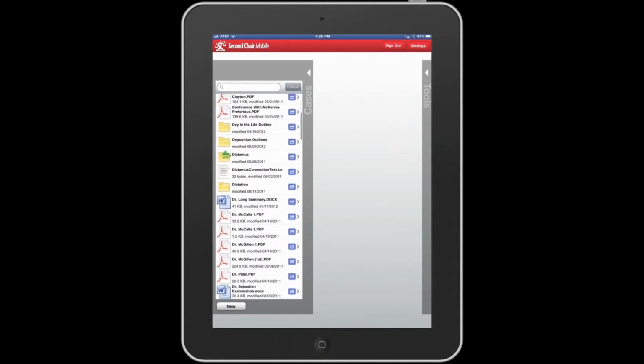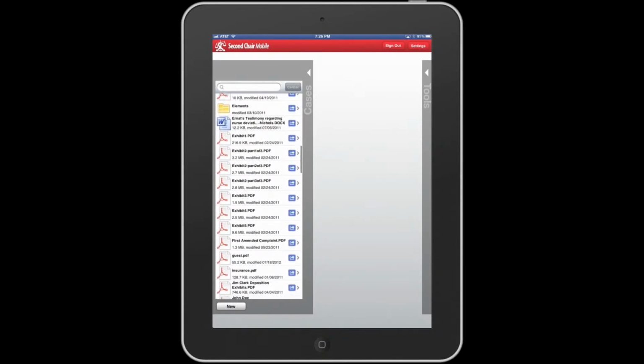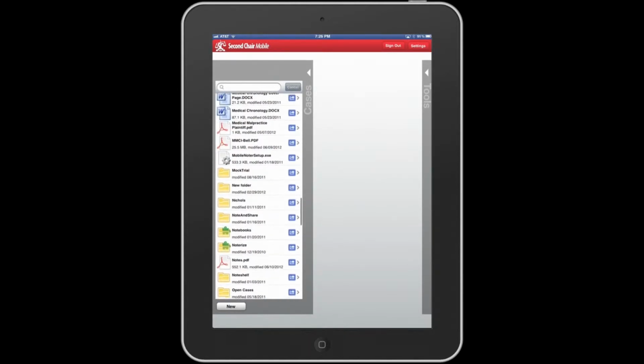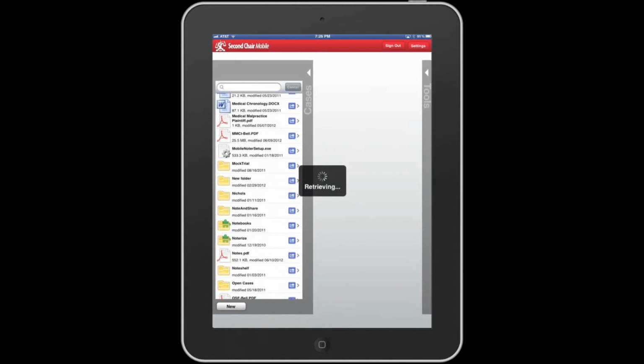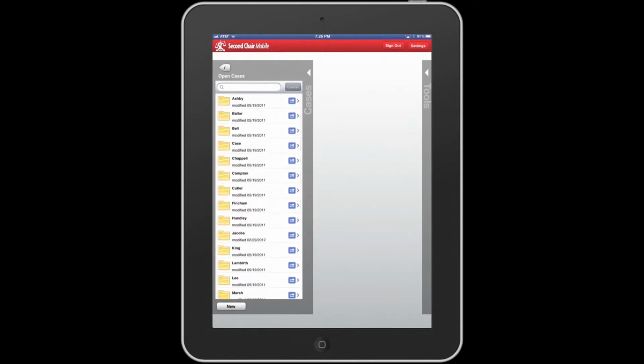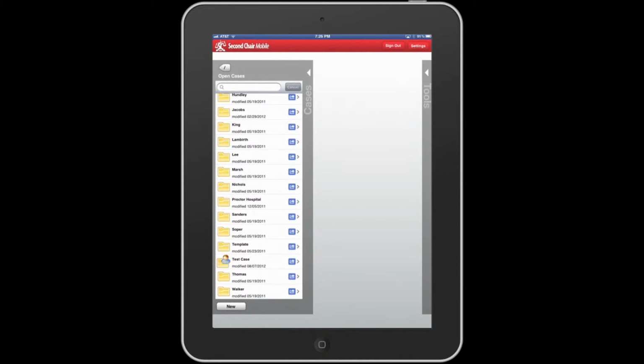Here you can see my Dropbox. I have a lot of things in it. I'm going to go down to Open Cases. Click Open Cases. It will retrieve those. These are all of my open cases. I can scroll down to whatever case I want.